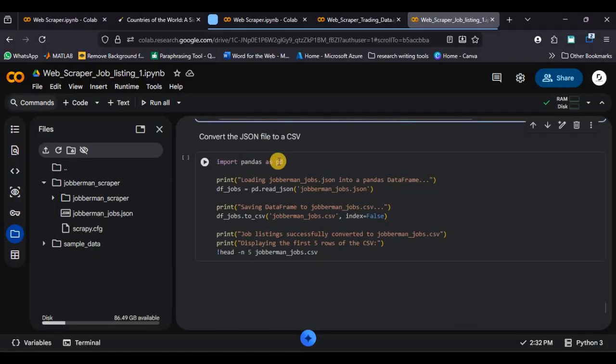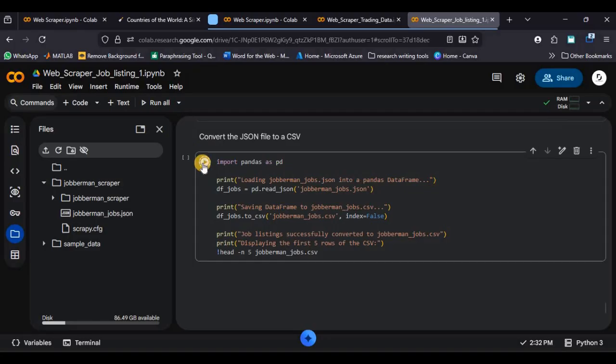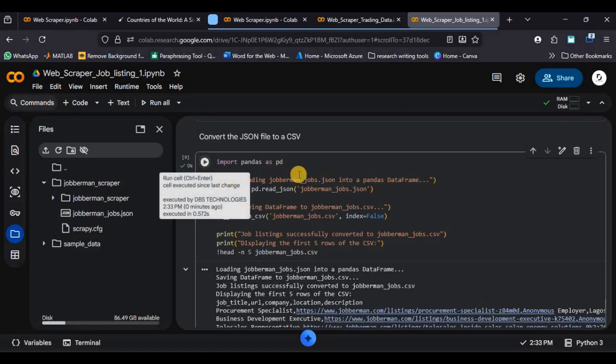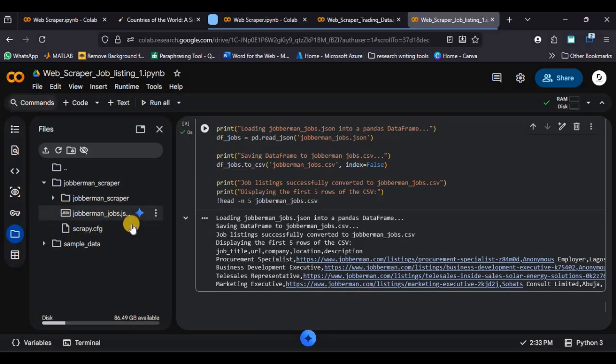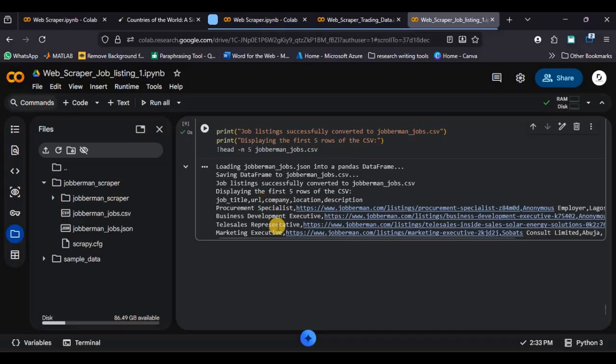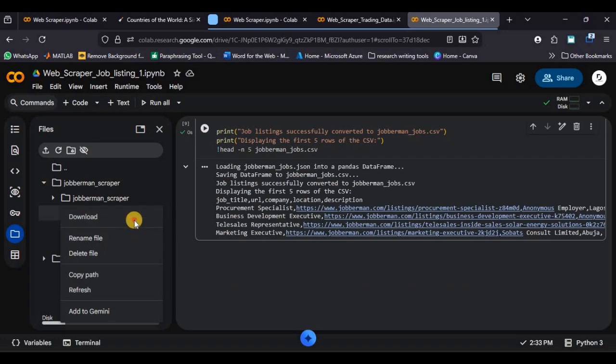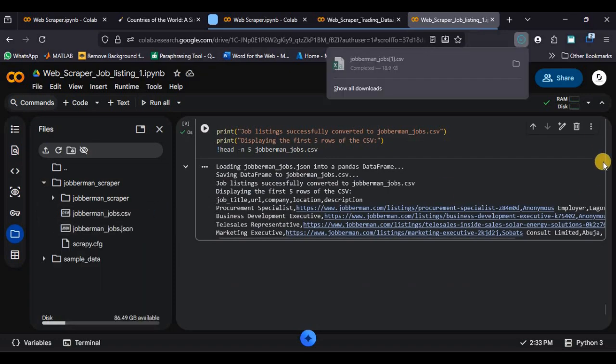So now we ask it to convert that JSON file to what? A CSV file. It is easy for us to read a CSV file, like an Excel format. So now we'll be importing pandas to do that. So it has converted this file into a CSV file for us, and it displays just the first few rows. So now let's download this. You can open it directly and it will display at this side, but I've downloaded it, so I'll open it on my system and you'll see what we've been able to extract from the web.